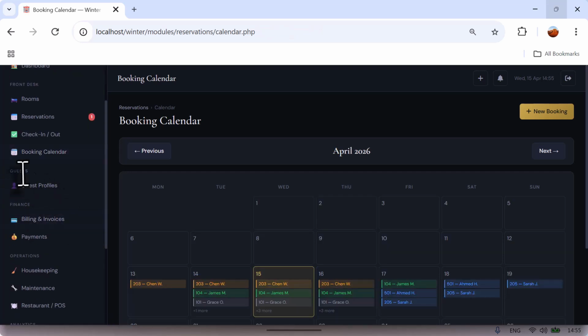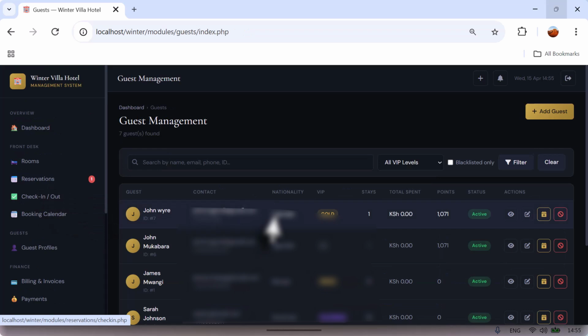The next is a guest module. In the guest, we have the profiles here where you can edit, you can create a new booking, or you can also blacklist them. You can blacklist guests just in case they have made an offense or they have done something really bad in the premise. You can blacklist from there.